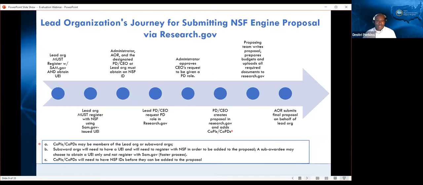So this slide walks through the journey, if you will, for a lead organization. It's just a timeline of events. The lead organization must register with SAM.gov and obtain a UEI. The second step would be to register with NSF using the UEI that it obtained in the first registration with SAM.gov. Then each lead organization must have someone designated as the administrator, an AOR, an authorized organization representative.